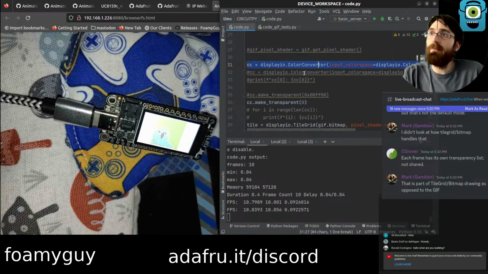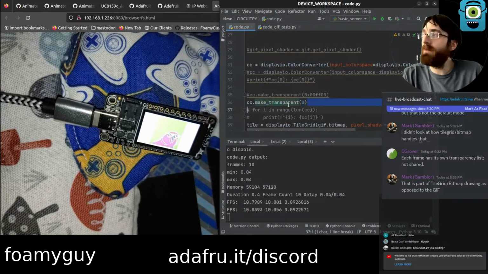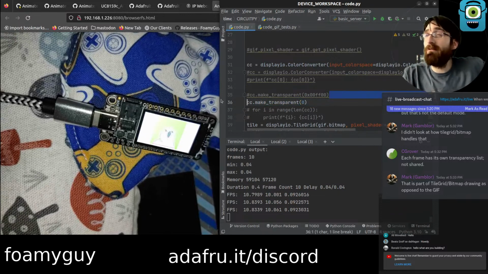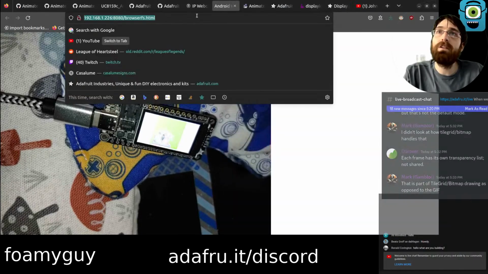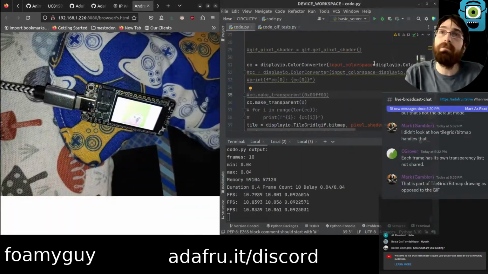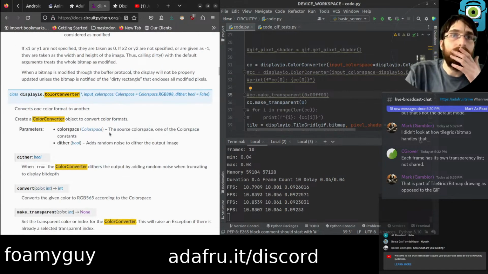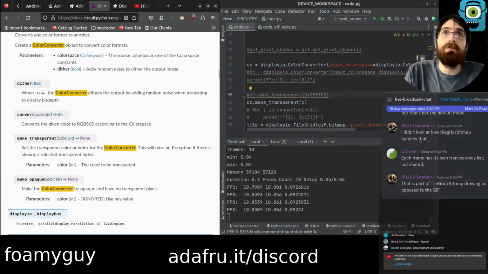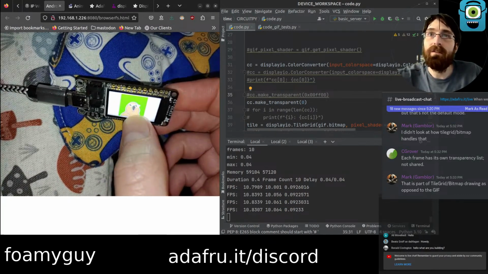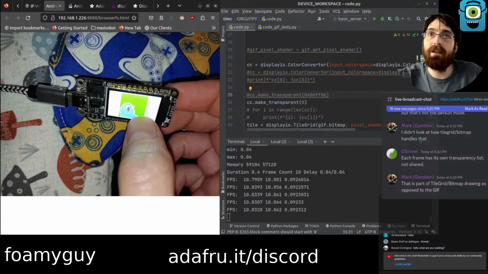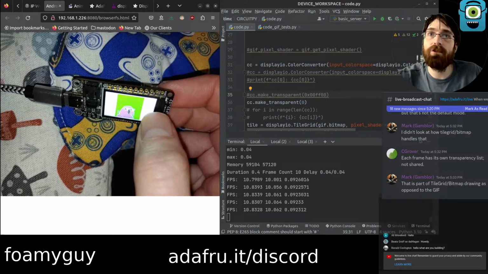Yeah, it boils down to the color converter in this case, and the make transparent, which I don't know how it works or how it's supposed to work. But I know that some portion of it does work, because we did manage to successfully make all the parts that would be black transparent, and so they're showing the white through.